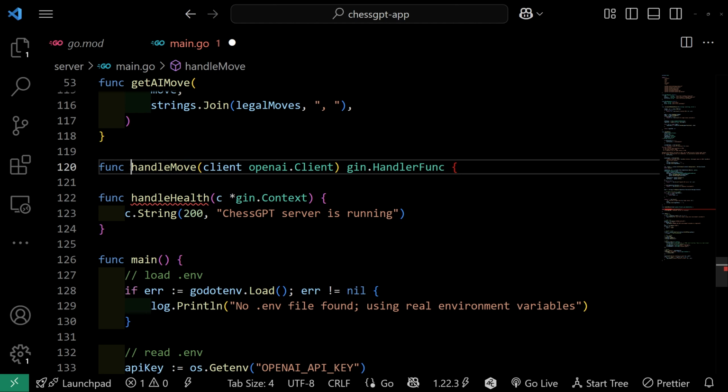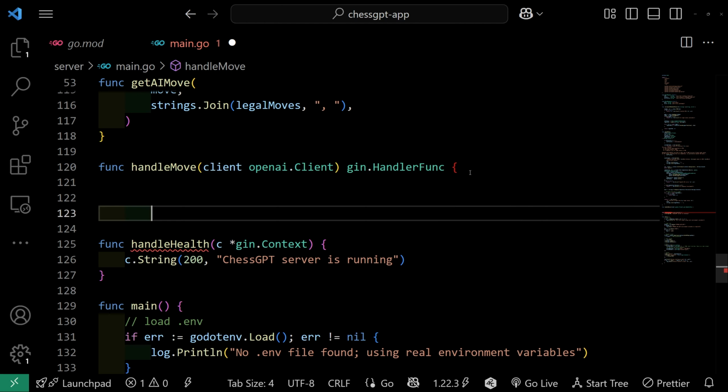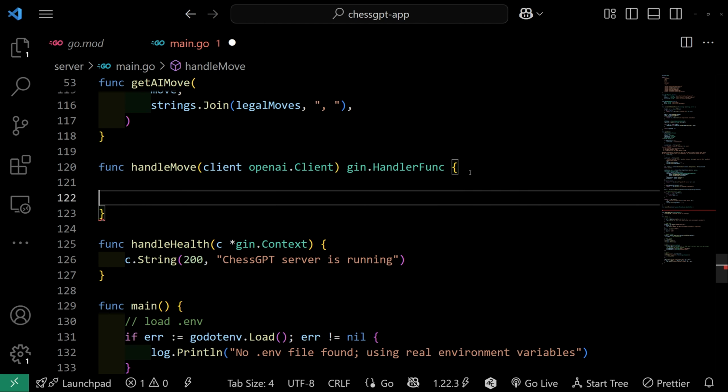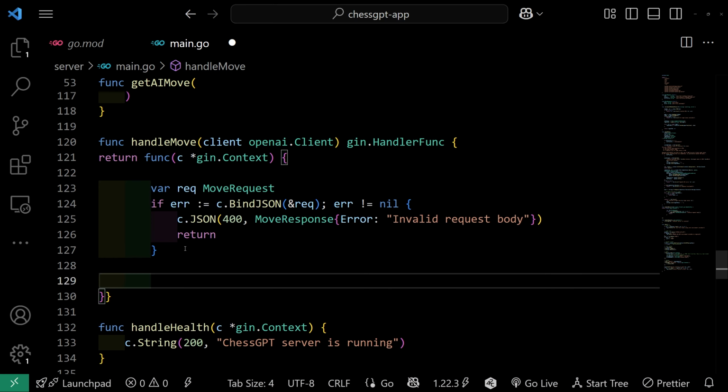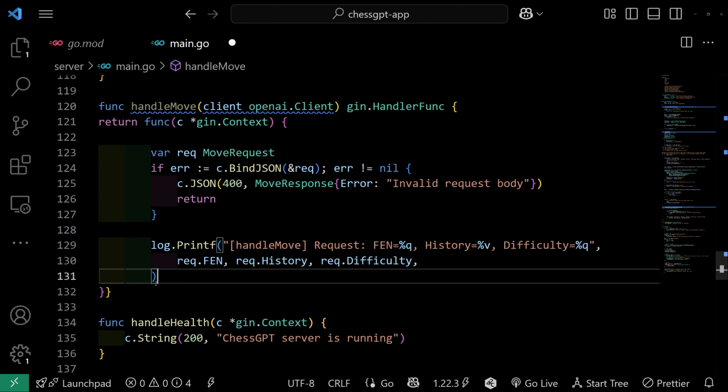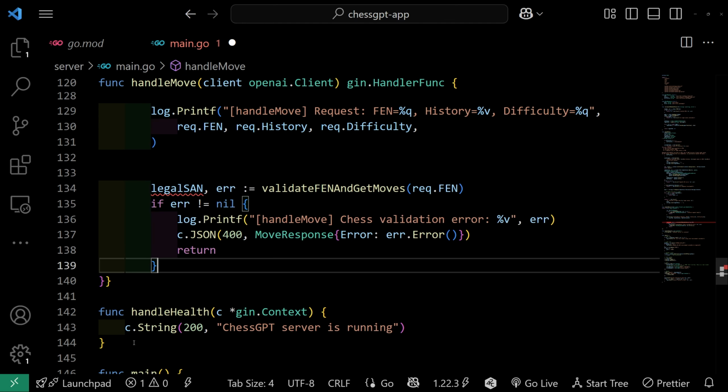This is going to be the logic that gets called when the /api/move endpoint is called from the client. Just make sure we close that. And this is going to return a function that takes in a Gin context. We'll first validate the request body. We'll log the contents of the request, and then we'll validate the FEN value and get the legal moves that we can then pass on to the getAIMove function.